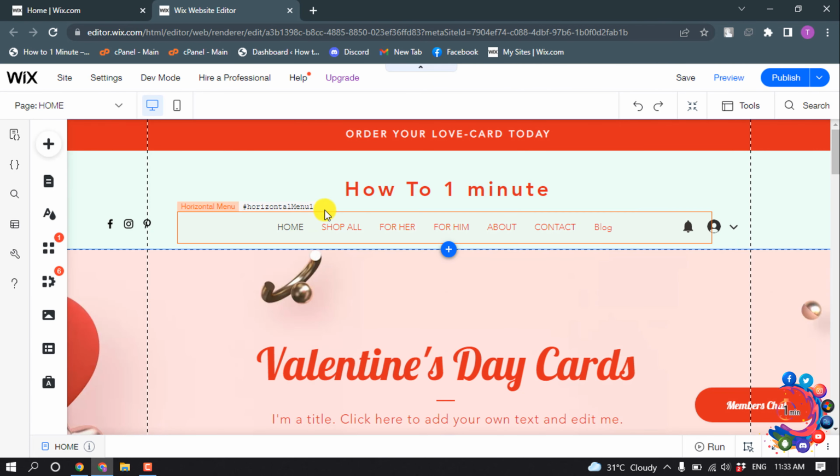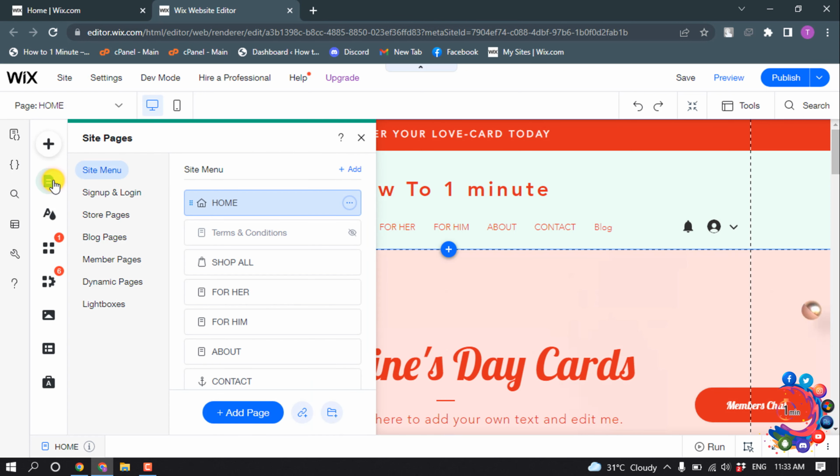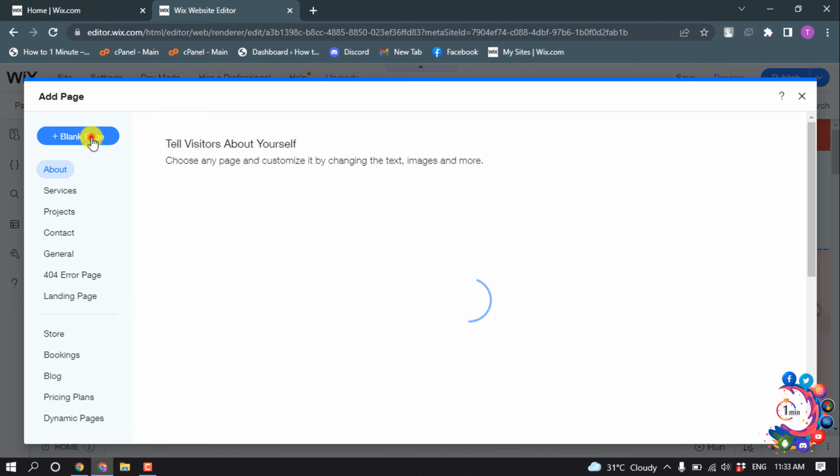So as we can see right now, I'm in my site editor and I want to add a drop-down inside of the shop all items. So I'm going to click on menus and pages and click on add page, blank page.